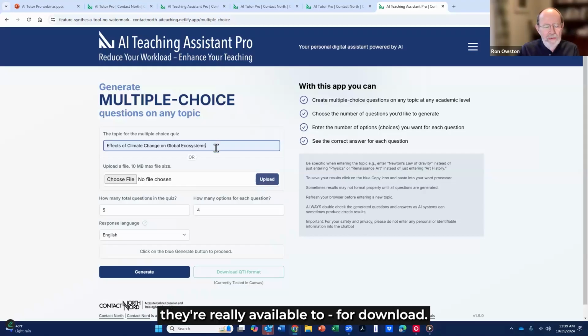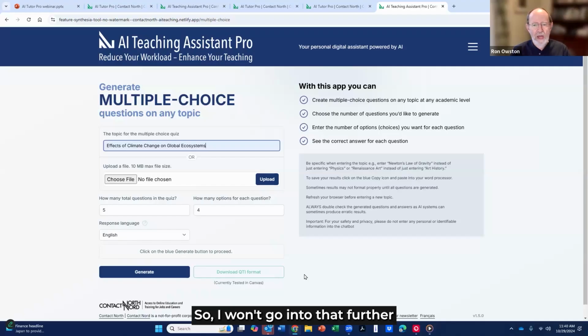The questions are available for download. And if you happen to be using Canvas, you can download that file in this so-called QTI format, which imports directly into Canvas. Unfortunately, it doesn't seem to be working reliably with other learning management systems. So I won't go into that further because it's slightly off topic. We're having a webinar in early December. Sarah can post the date, and I'm going to be delving into AI Teaching Assistant Pro.